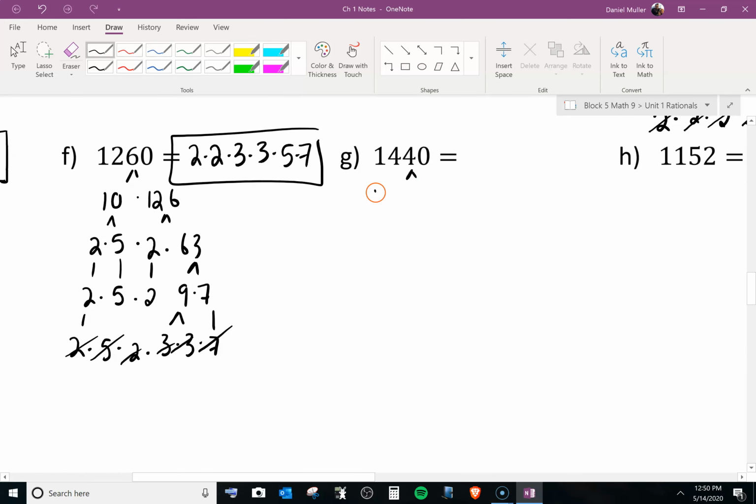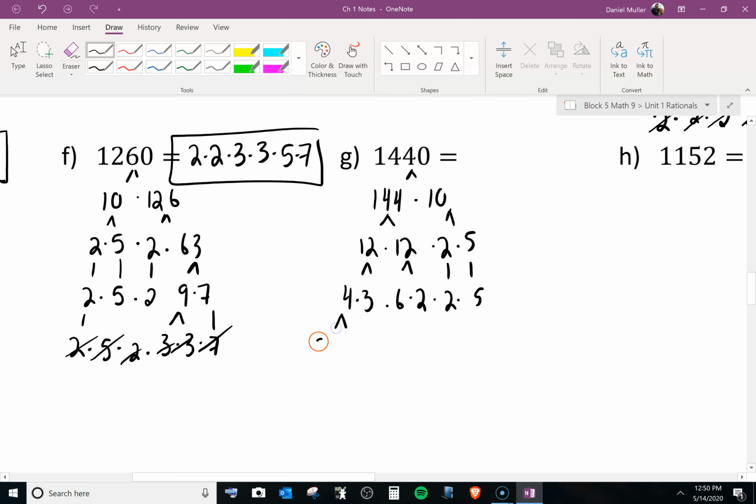Again, there's a 0 at the end, which is nice. So this is 144 times 10. 144, that's 12 times 12. 10 is 2 times 5. 2 and 5 are prime. This can be broken up to 4 and 3. This can also be broken up to 4 and 3, but just for the heck of it, I'll go 6 and 2. And then, of course, the 2 and the 5 can come down below. So the 4 is a 2 and a 2. The 6 is a 2 and a 3. And then everything else can just kind of come down here.